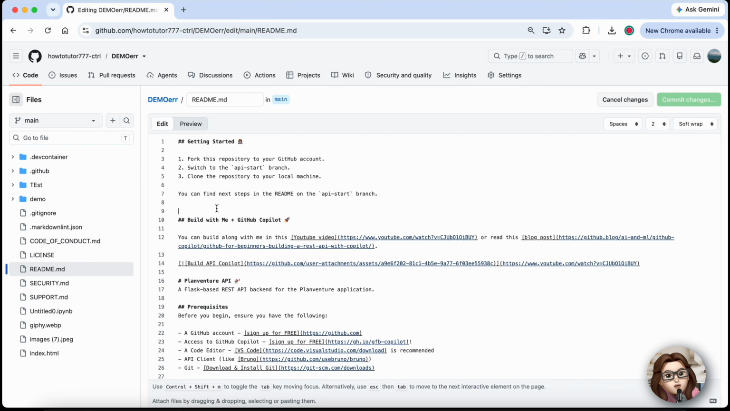Now, place your cursor where you want the link to appear and enter your link. You can simply paste the full URL, or you can use Markdown to create a cleaner clickable link. For example, you can use brackets around the link text followed by the URL in parentheses.